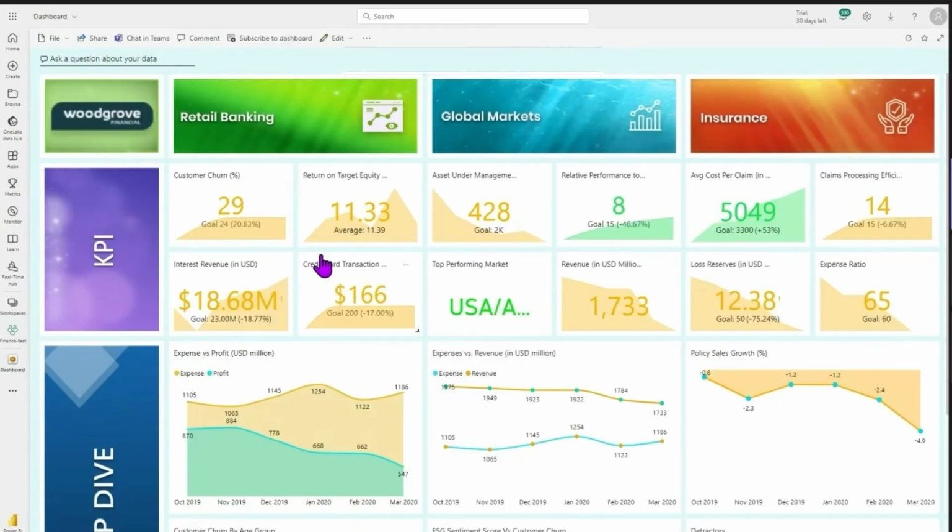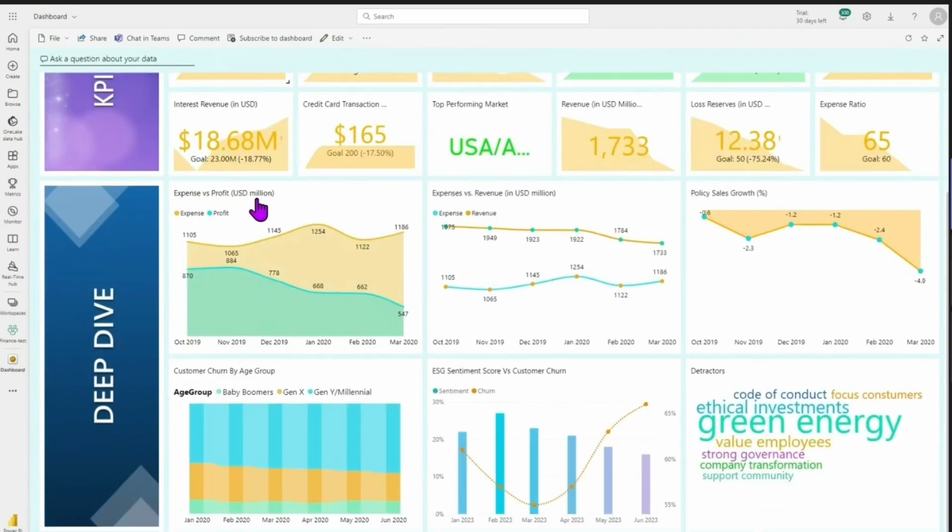Now let's check out the dashboard, which shows how Woodgrove is doing with its 4 most important KPIs. Well, as we can see, it's actually not doing so well. Customer churn is way higher than what our goal is. We can see sentiment score actually decreasing, and the main age group which is leaving is millennials. Well, we want to see why millennials are the main age group which are leaving.